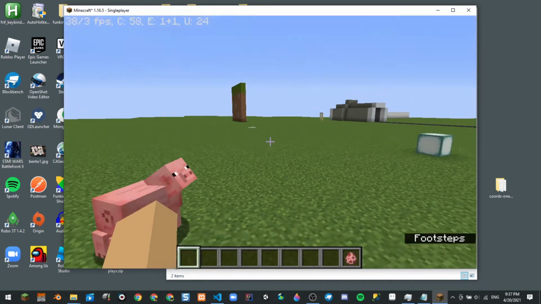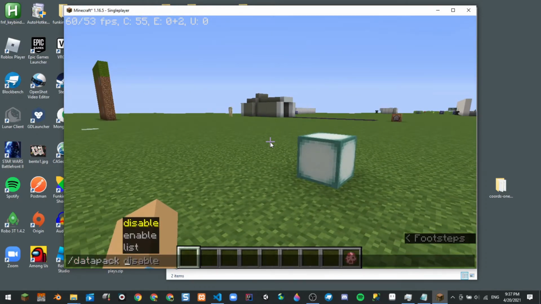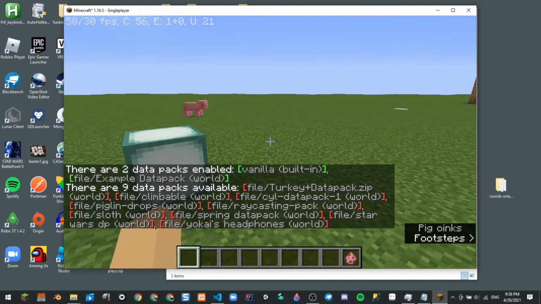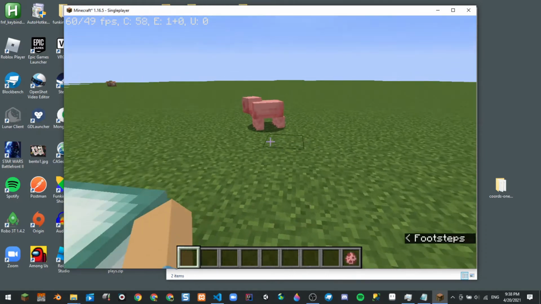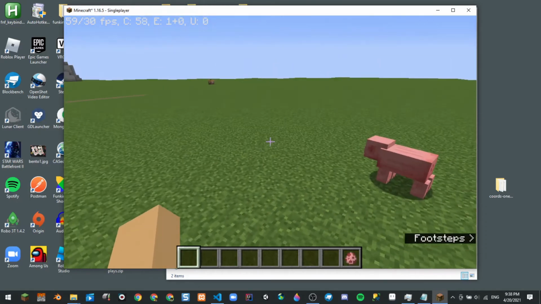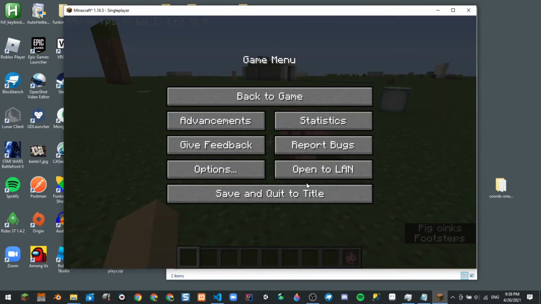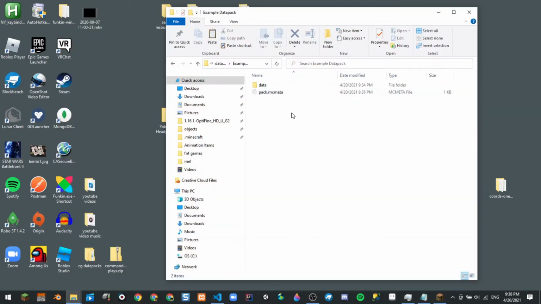Anyway, let's go back in here, and then let's see if we have a data pack inside. So we do it by data pack list, and it's going to list all the data packs in the world. As you can see, example data pack is enabled with the caption shown, made by me. And yeah, we're going to be working on those later. Anyway, let's go back over to the files.